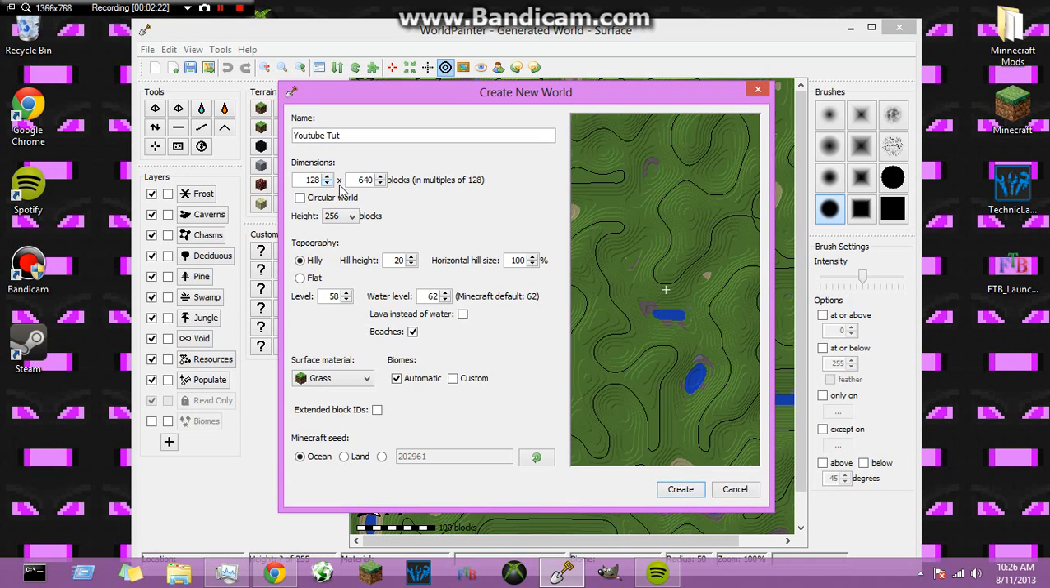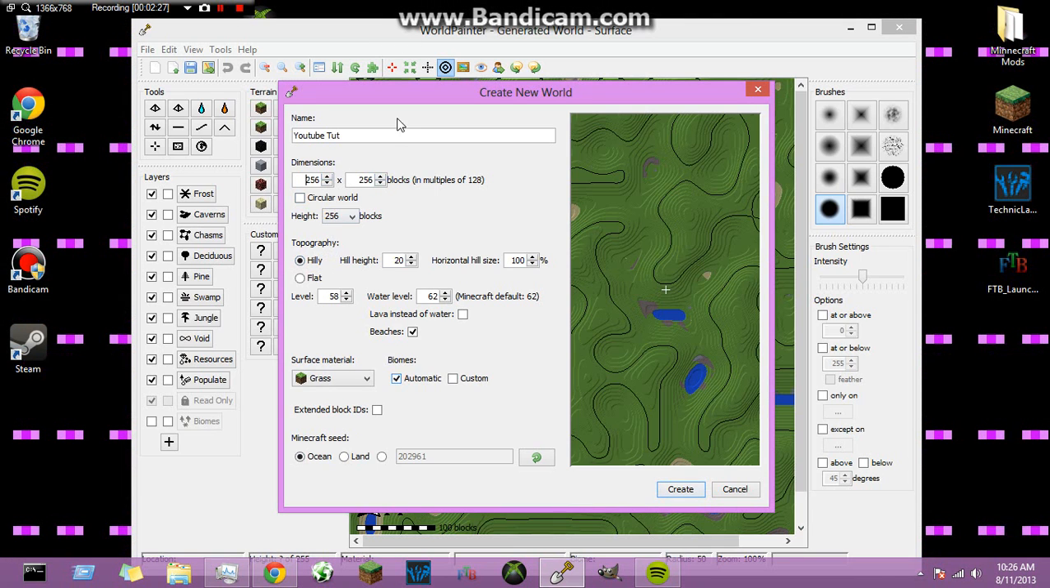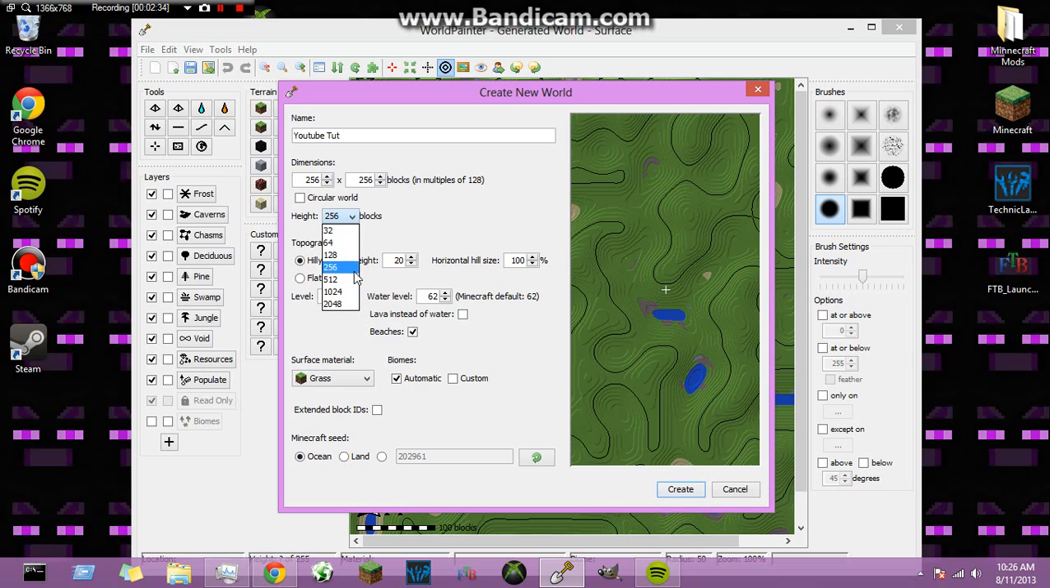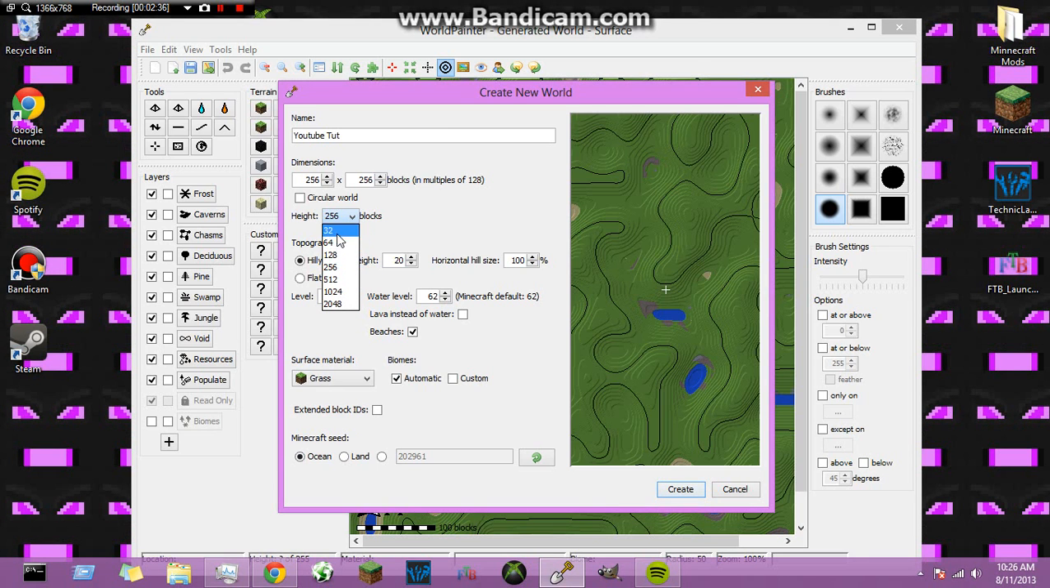I'm actually going to bring it down to 256, so that's the same as the world height. You can also change the world height. If you have a height mod, you can do these, or if you want the world height to be really small, you can do these. But normally it's 256.